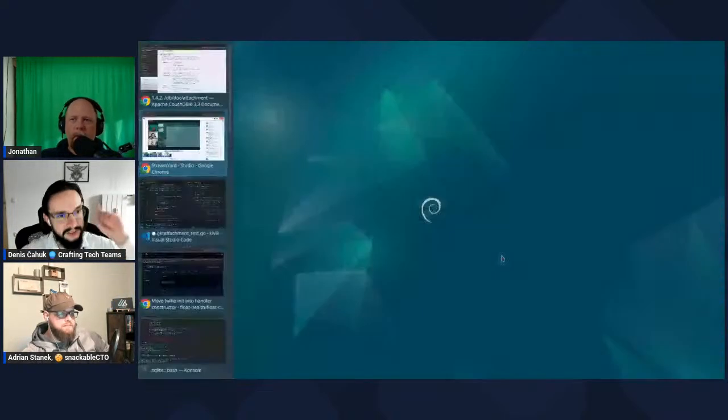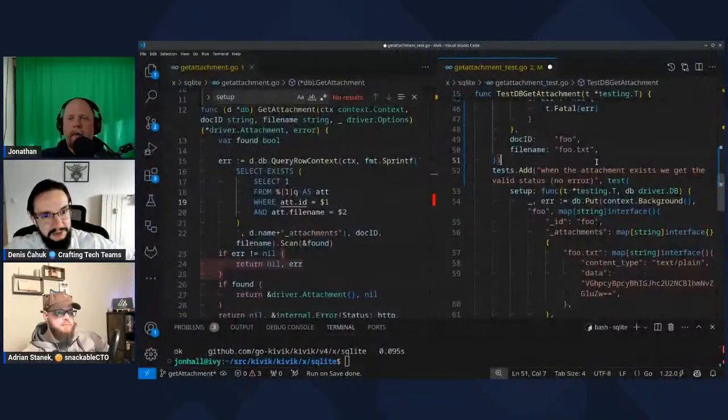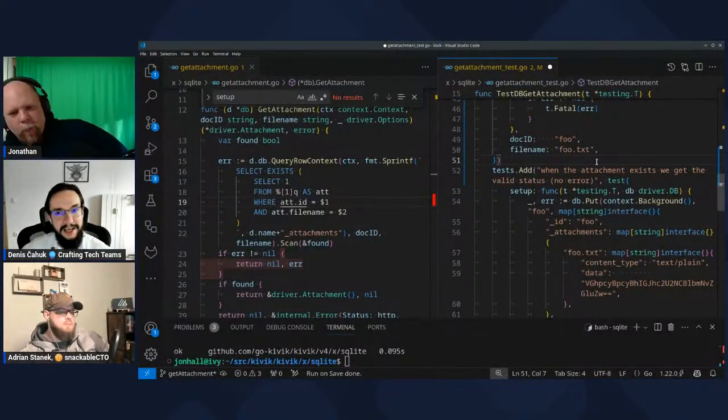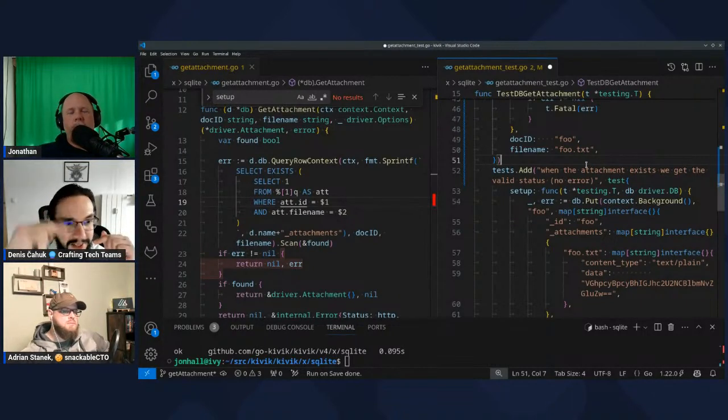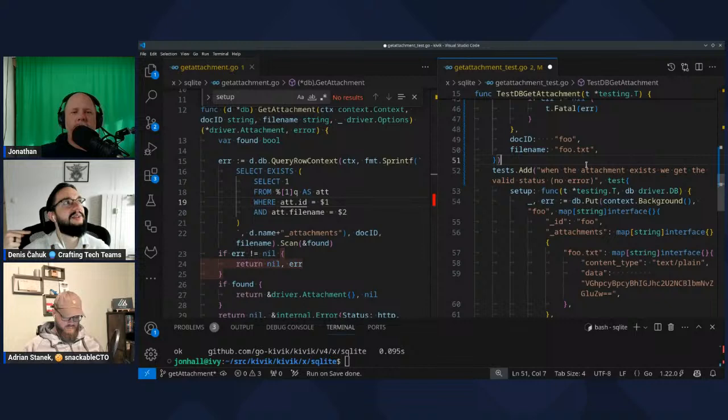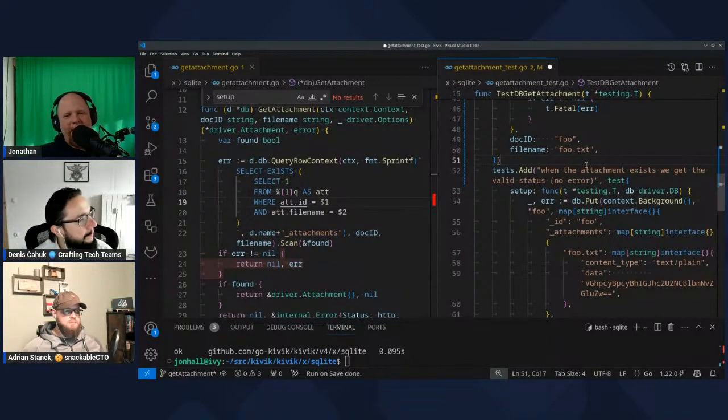Yeah, because we were not specific enough. So get attachment returns an attachment only when it exists. So I would add: returns an attachment when the document and the attachment exist on the specified revision. That as well. Okay, okay.